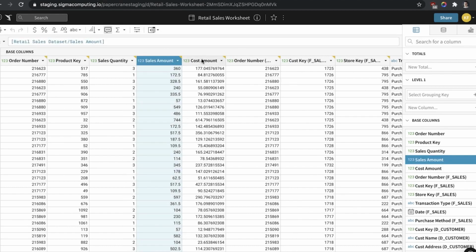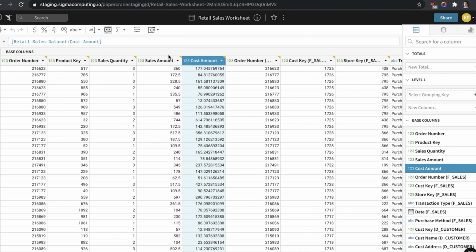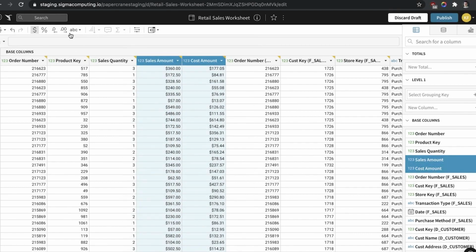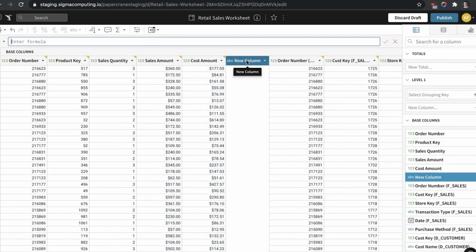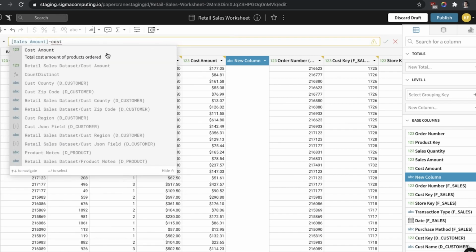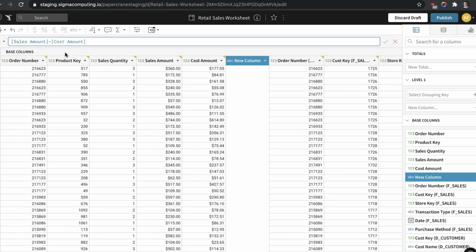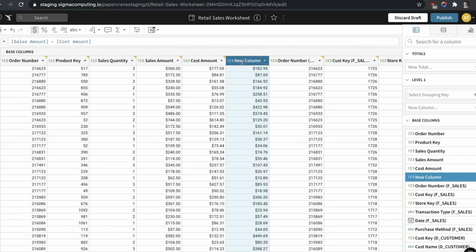But let's do this. How do I start here? Let's take these sales amounts and cost amounts, and let's just quickly format these as currency. We can also add some new columns here, and I'm going to add one for my analysis. This will be a gross profit column. So all I'll do in the formula bar is say sales amount minus cost amount. You'll see Sigma picks up on what I'm typing and gives me some suggestions. And I can call this gross profit.